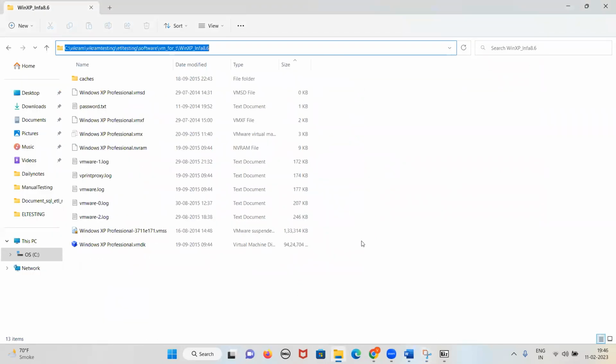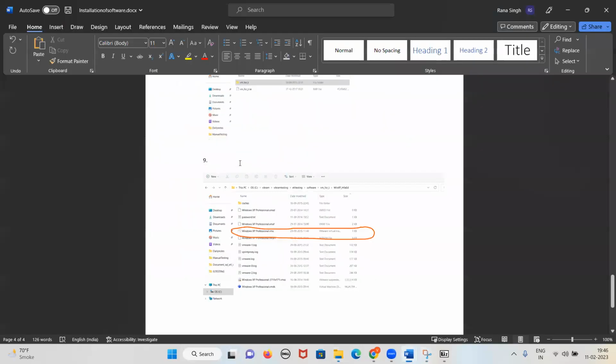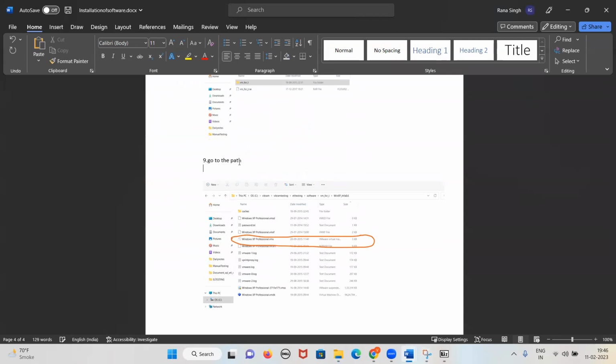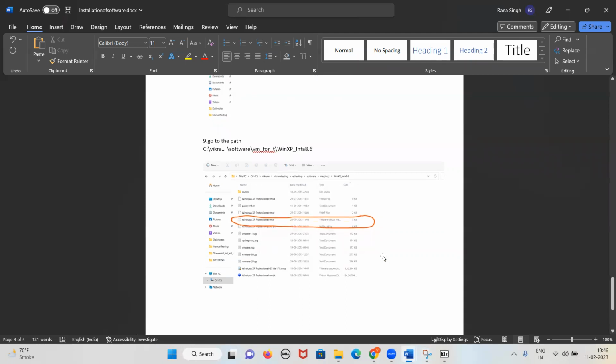Okay. So next step is go to the path. Whatever your path is there, C drive, whatever your location is, wherever you have downloaded, you have to select this 3 KB file. Keep in mind, you have to select this 3 KB file.